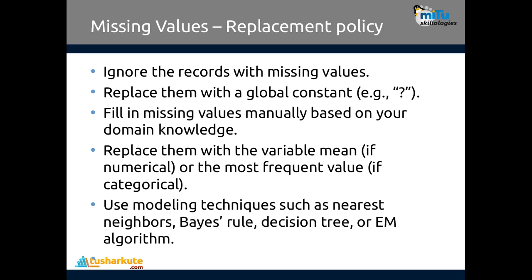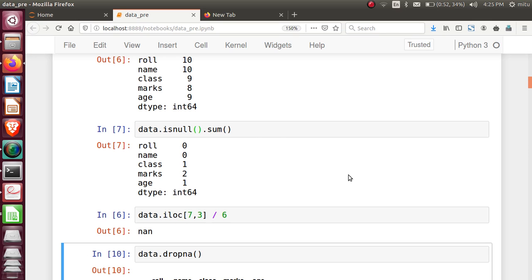Okay, so this is one of the good methods that we can apply over here. And the next one, the fifth method, is to use a modeling technique like nearest neighbor, Bayesian rule, decision tree, or EM, that is expectation maximization. So this also can be done, but this is a complicated method. We need to understand the machine learning techniques first, and only then is the fifth option possible. Now let's see how to do this operation.